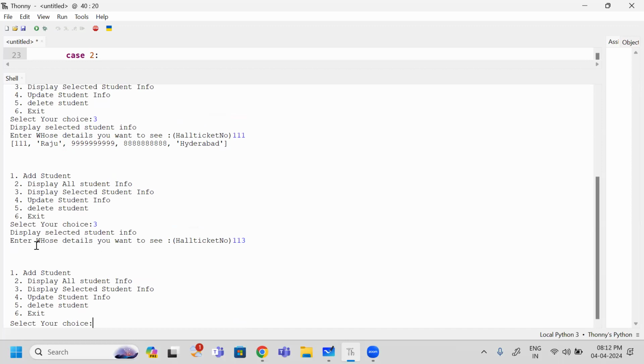Here my application is not showing me that the student is not available. But as a good programmer, what will you do? You have to convey to the end user that the hall ticket number they have given is invalid. Please check the hall ticket number and give the proper detail, like that you need to convey. So I am going to introduce that one. How am I going to test?